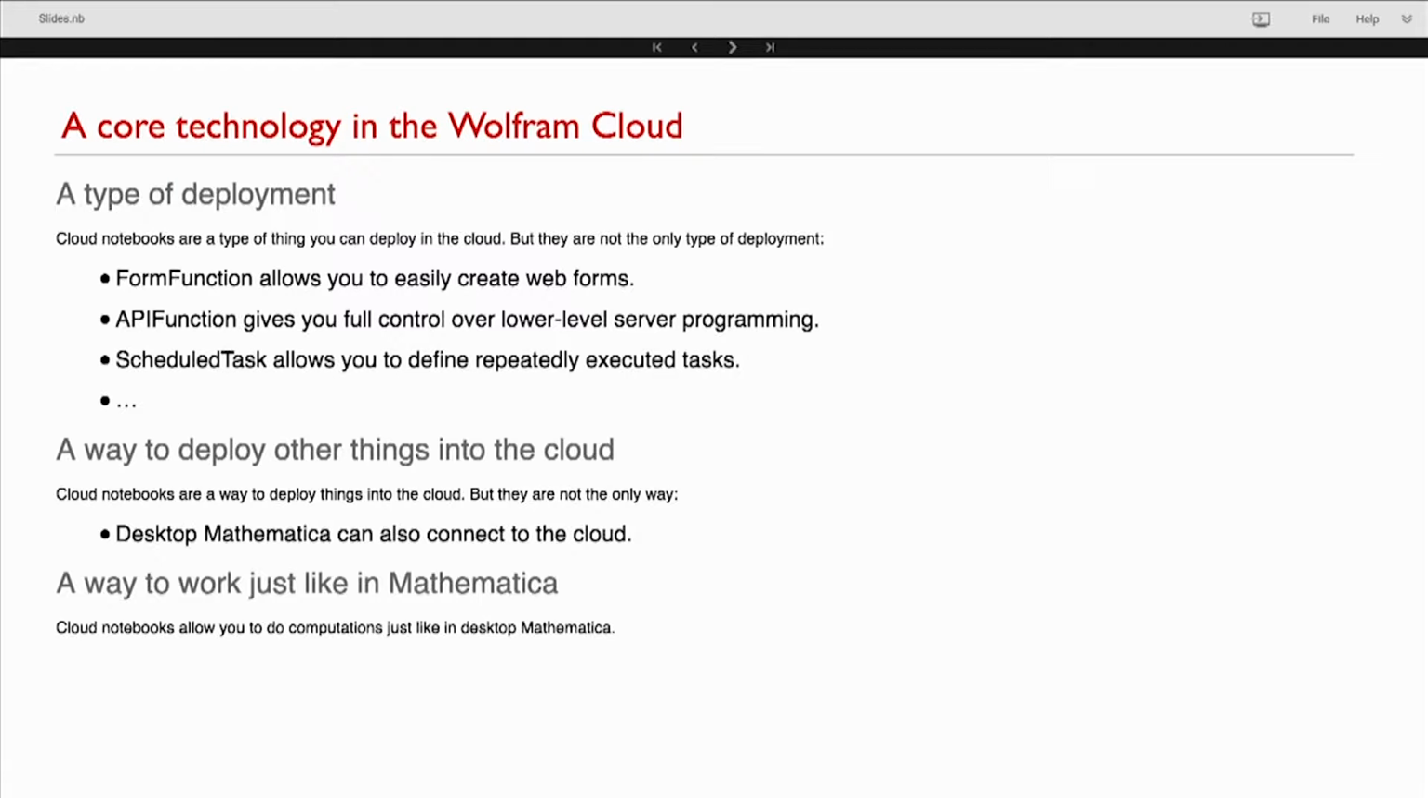So first of all, they're a type of deployment. You can think of cloud notebooks as sort of another form of CDFs, where you take some interactive content and deploy that into the cloud. But there are also other forms of deployments in the cloud, of course. There are form functions that allow you to easily create web forms. There are API functions that give you sort of lower level control over server-side programming. There are also scheduled tasks and many other things that you can do with the Wolfram Cloud.